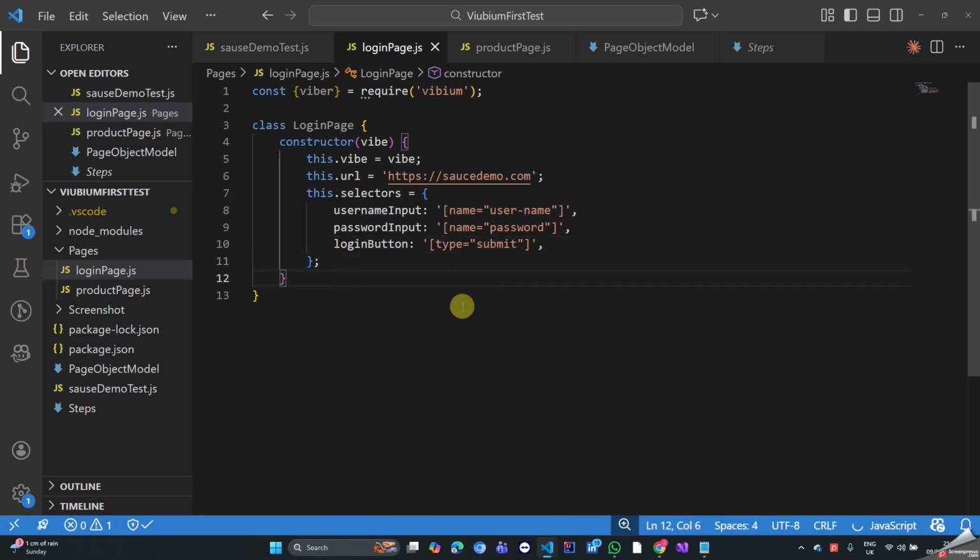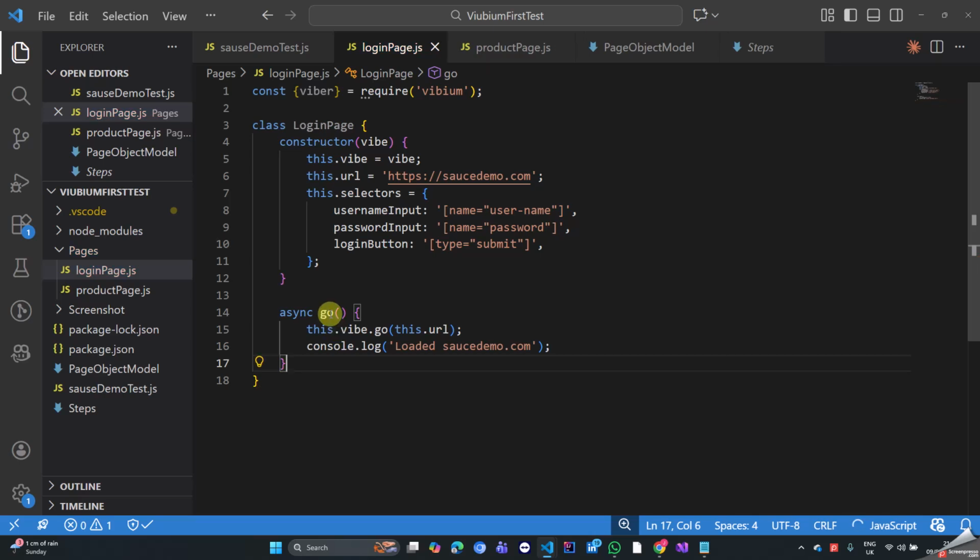So the next thing we are going to do is to add a navigation. So let's call this go, I'll just call it navigate URL. Okay, and then we have a line of code which is going to take us to the URL, and as you can see, I'm calling the URL right here.